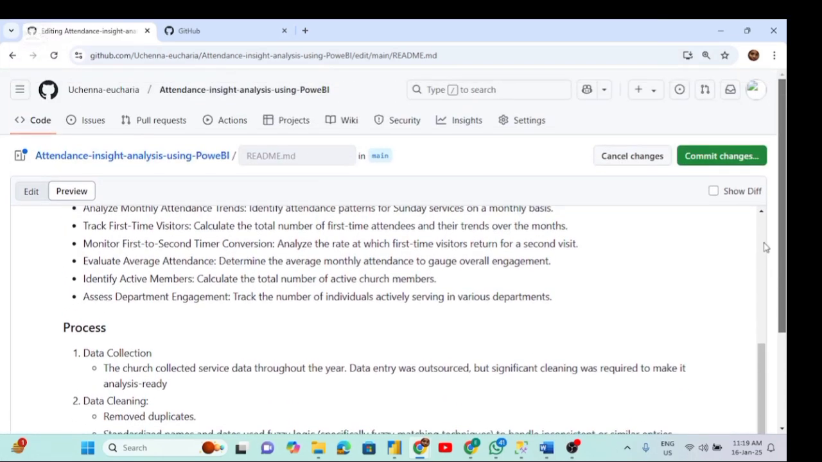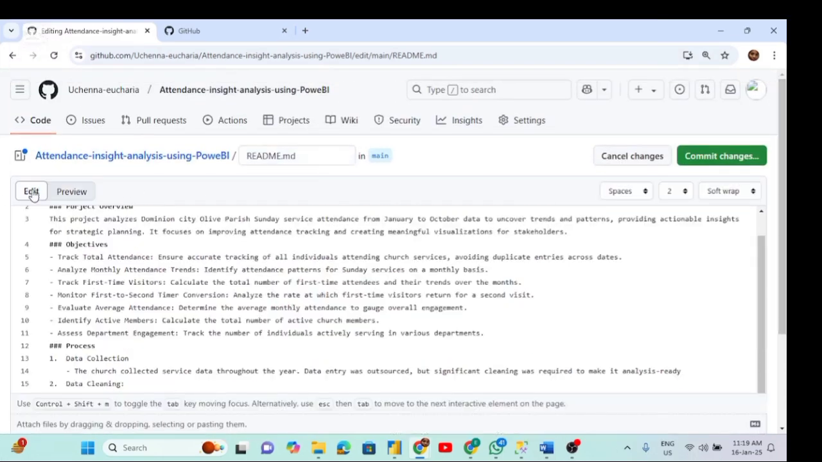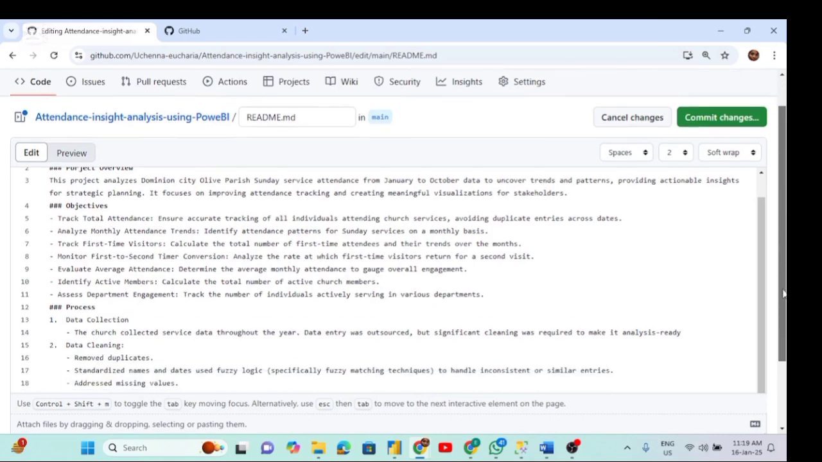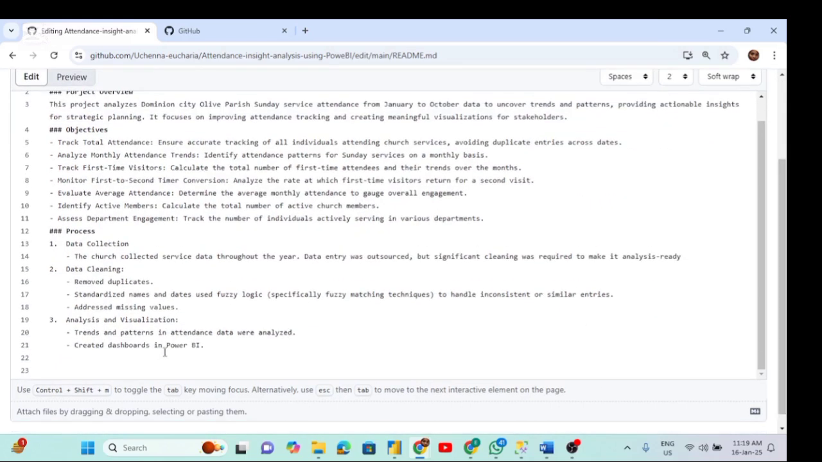Okay, beautiful. Then we'll go to the next. Now, the next thing we want to talk about is what tools were used for this analysis. For us to carry out this analysis, what tools were used? I used both Excel and Power BI as tools. Those are the tools I used.